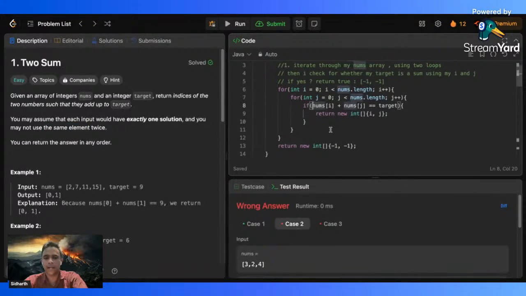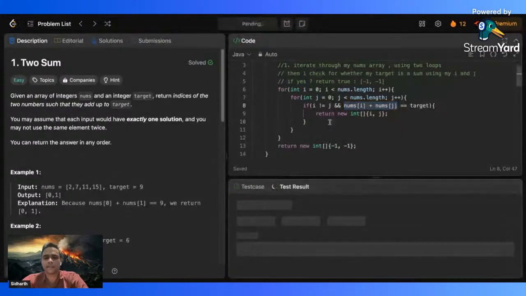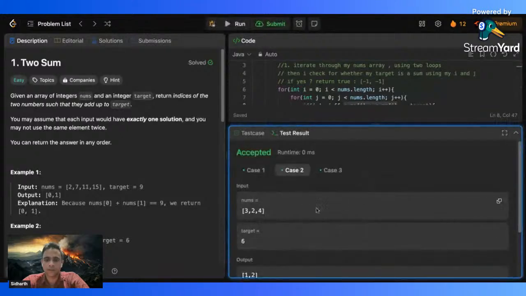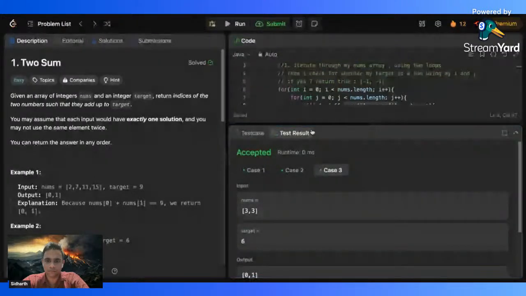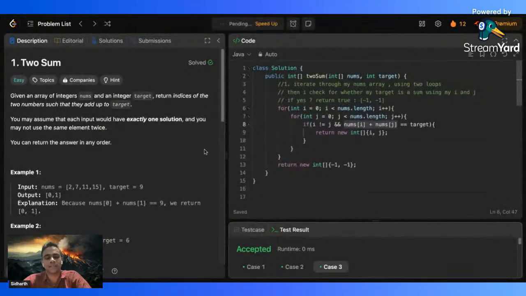I can simply put an AND condition here, such that i is not equal to j. So here the 0, 0 case will be omitted, and the for loop will again run. So while i is not equal to j, if the sum of two indices returns the target, I can return the indices. I guess this should work now. If there are any things that shouldn't work, we'll see. Okay, it passes the test cases. Let us try to submit this. Let me bring it down. Let's try to submit it. Let us see if it passes all the test cases.